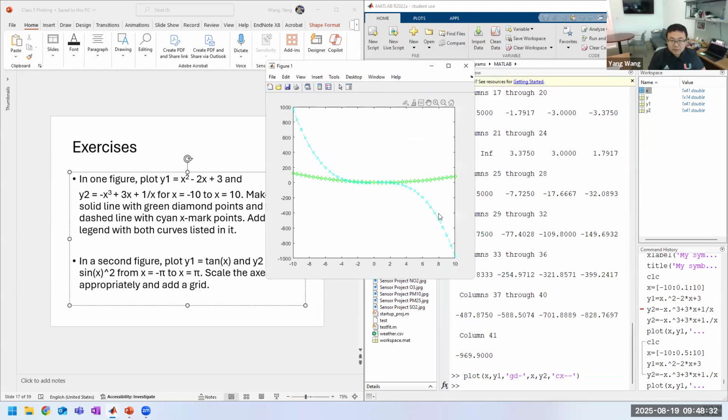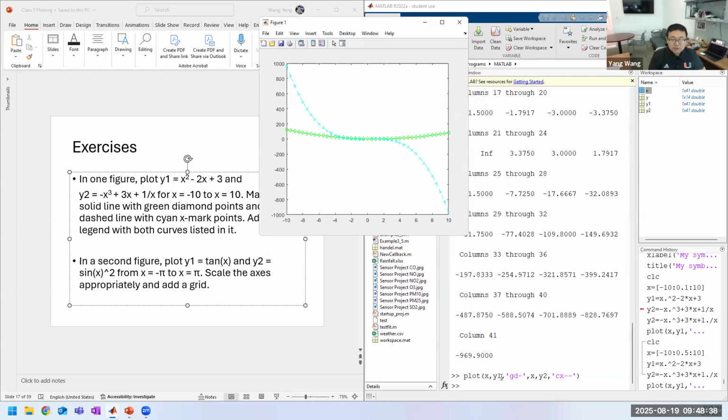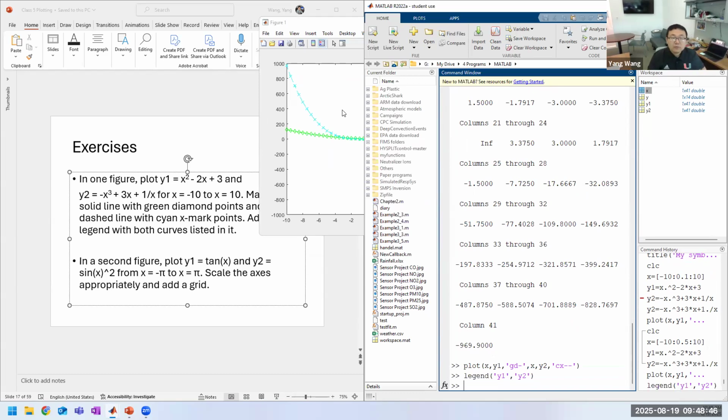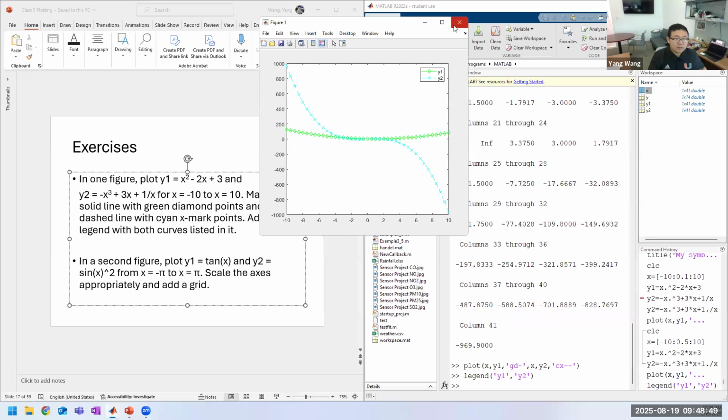Now the plot looks less crowded. These are the values that we get from the plot. And then you can further do legend, for example, y1, y2. Okay, so this is where we make this plot.